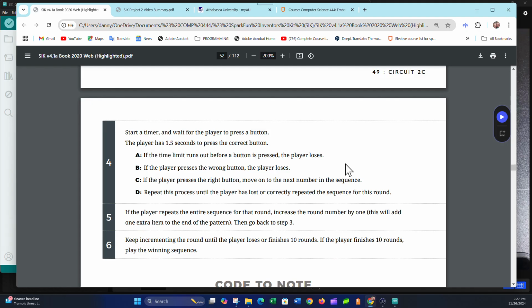I might have to up that because that's pretty short for me, but if the time limit runs out before a button is pressed, the player loses. If the player presses the wrong button, the player loses. If the player presses the right button, we're going to move on to the next number in the sequence.